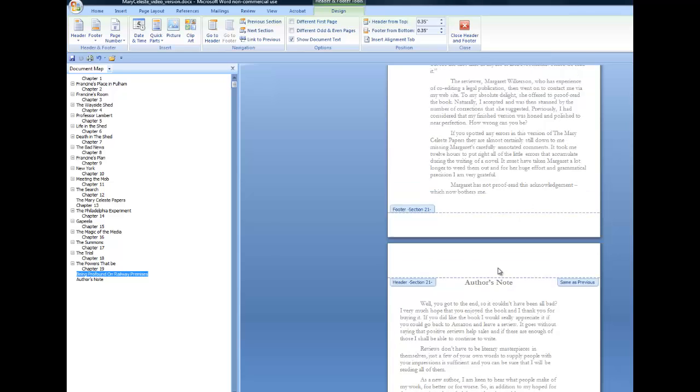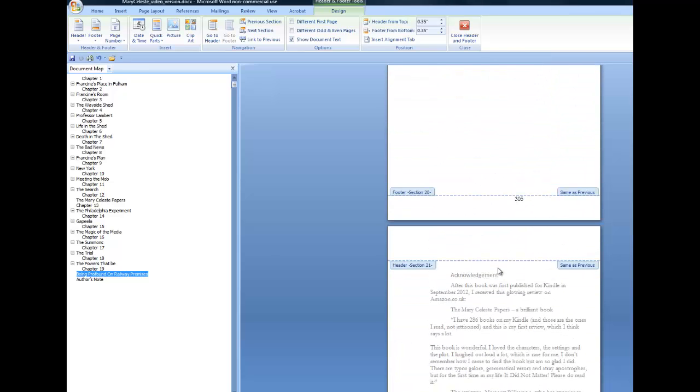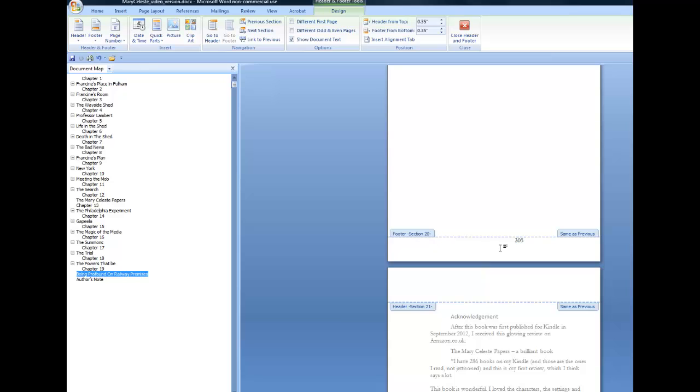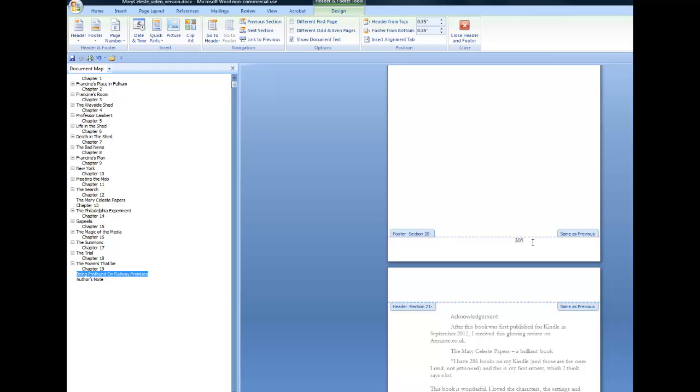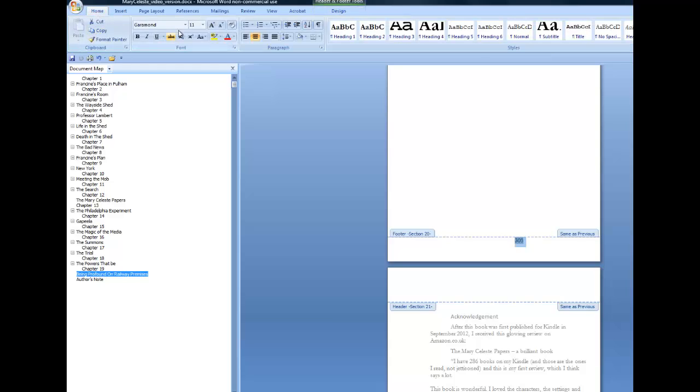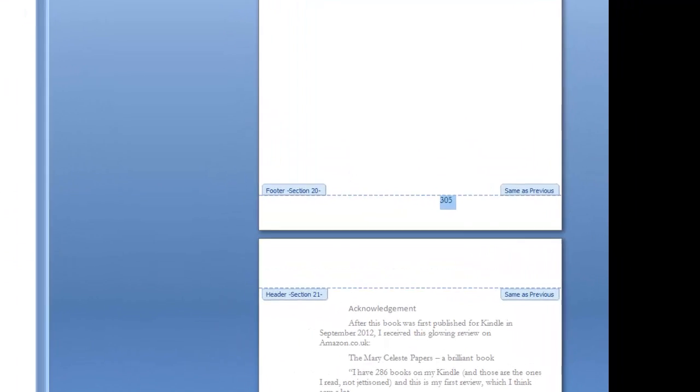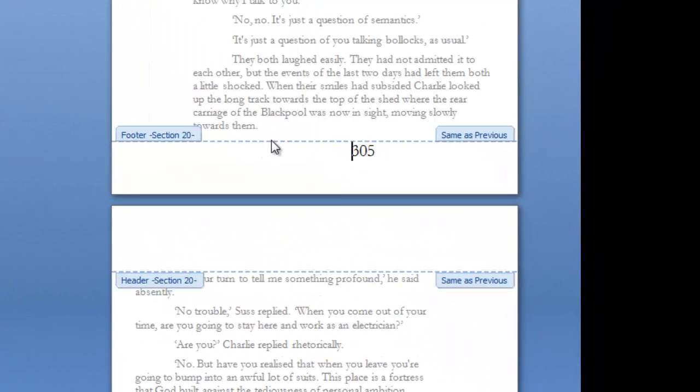Is there anything else I need to mention? Last thing I'll mention on numbering is that these header and footer areas are like any other text areas of a document. You can highlight them, come up into the Home tab, and have the same control over font size or whatever, as you would elsewhere in the book. So you're not stuck with default settings. You can take control over that just as you would anywhere else.